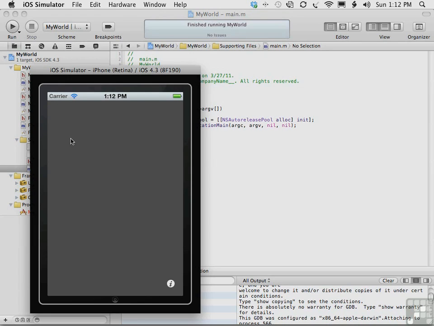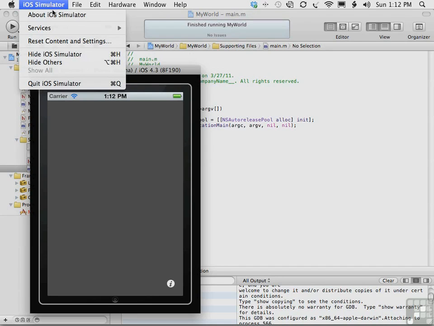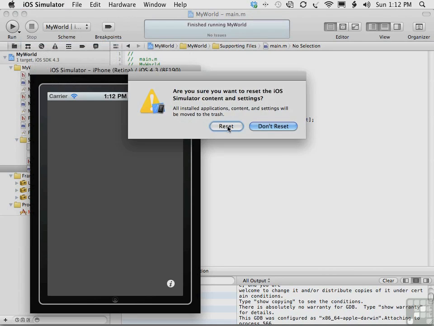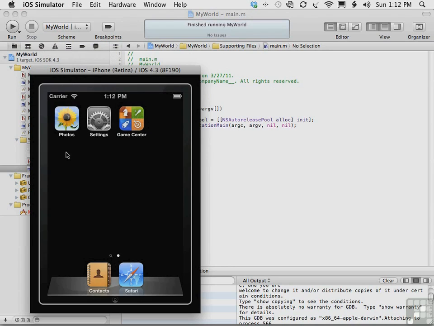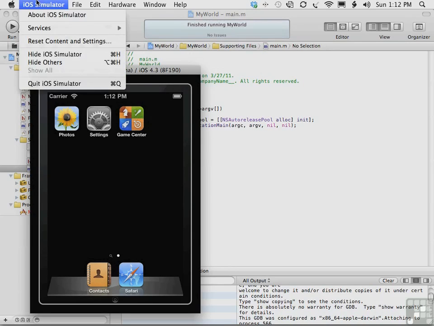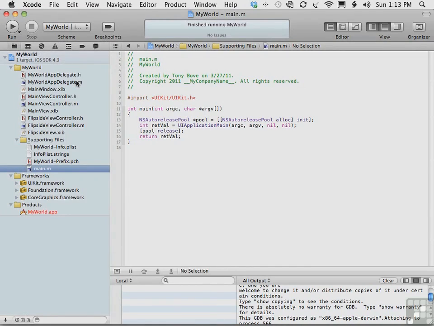Now, we need to reset the simulator to its original settings. Click Reset, and then we can quit the simulator to go back to our code. You should reset the simulator to the original factory settings before quitting the simulator and before building and running your app again, so that you clear all the settings and data for the previous version of the app and start fresh. So now you've seen how that app works, and you've seen how the Hello World app works.